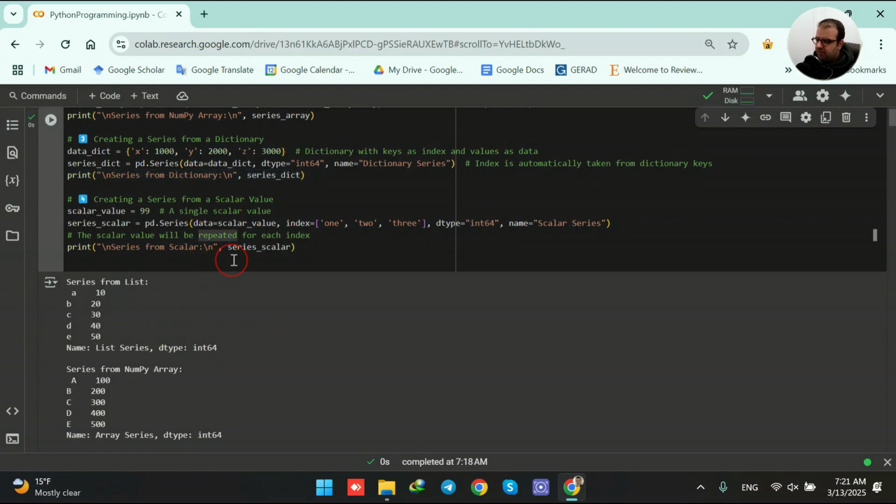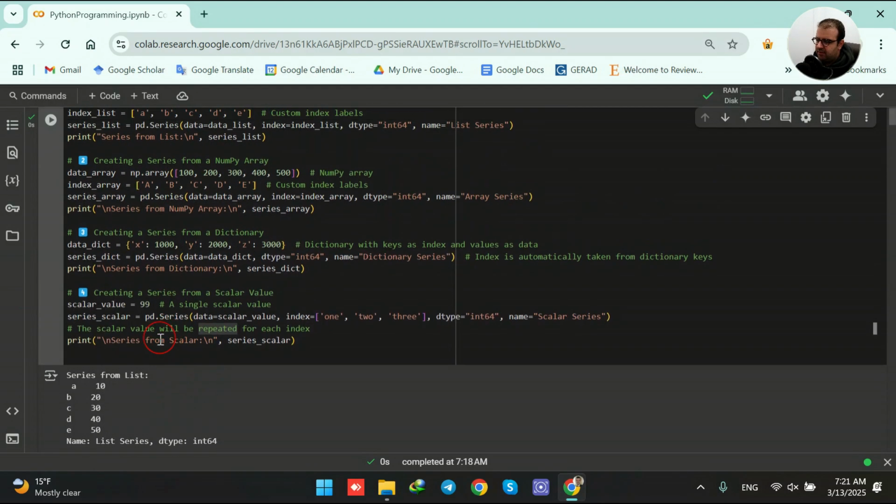So finally, we are going to learn how to create a series from a scalar value. Our scalar value is 99. So we have a single scalar value, and we would like to create our series from this scalar value. So we name it series underscore scalar. Then we use the series function from the PD library, and we have data equals scalar underscore value, which is this variable, which is 99.